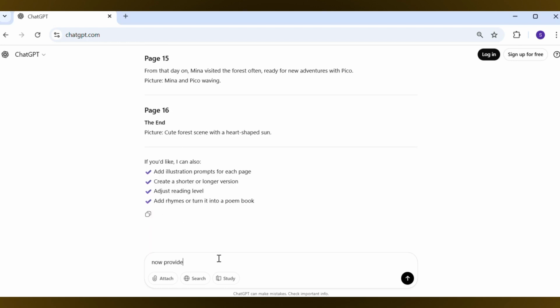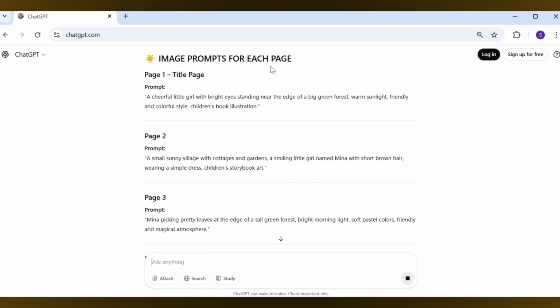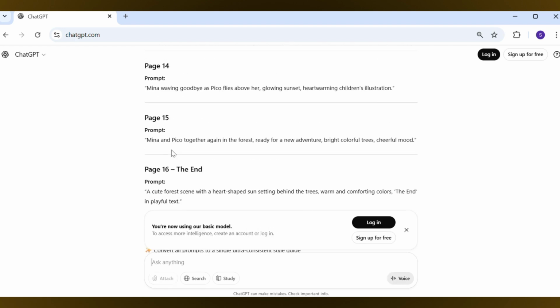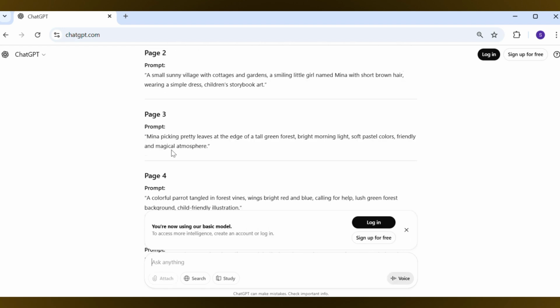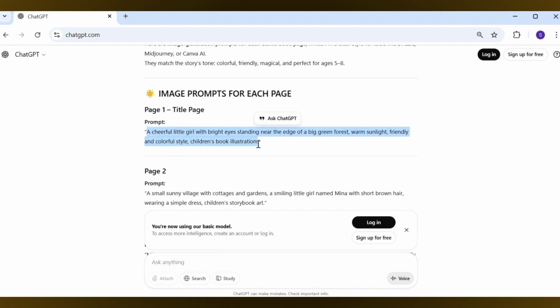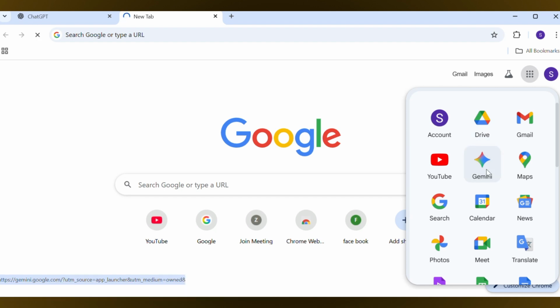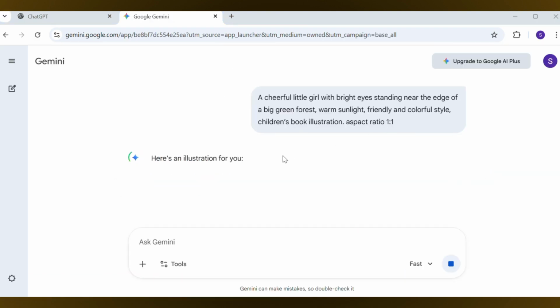Now type again. Provide prompts for generating images. It will give you separate prompts for each line, which you can use to generate images with any software or AI tool. Now I am copying this prompt and generating an image with Gemini. And from here you can create completely free images.